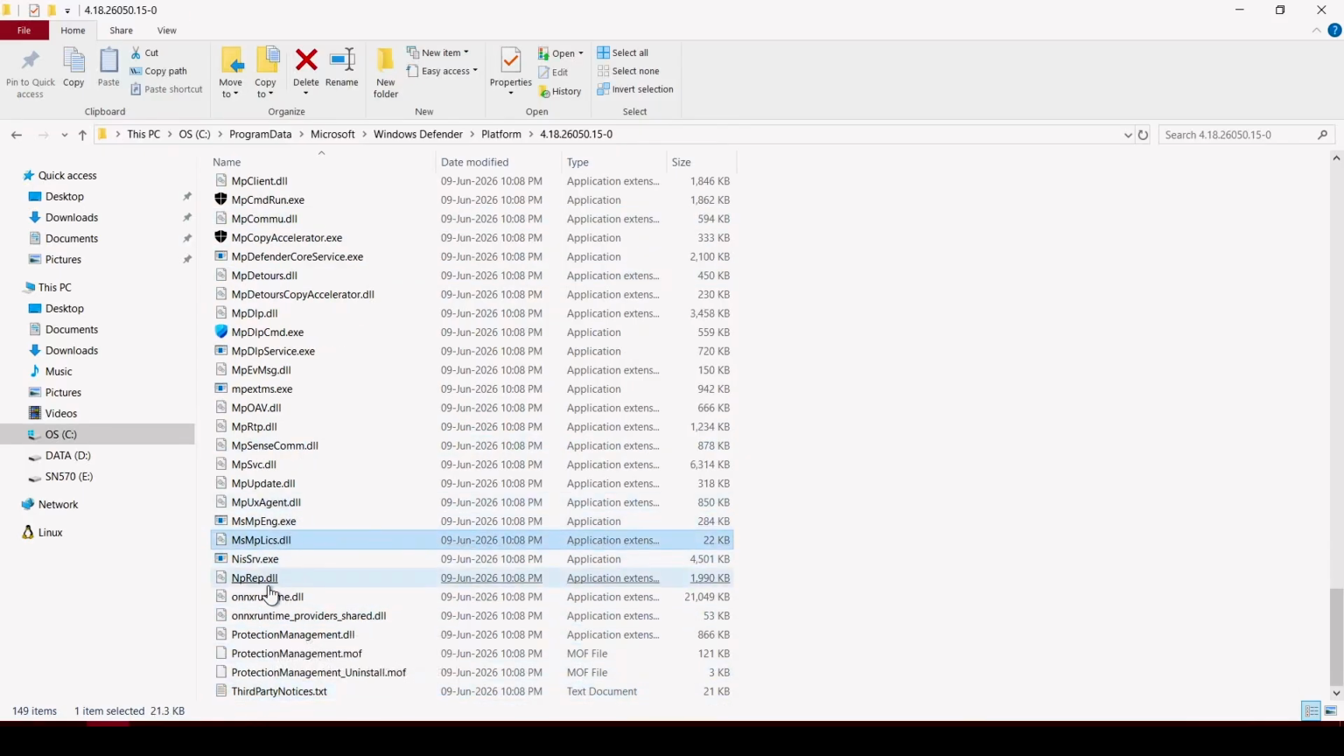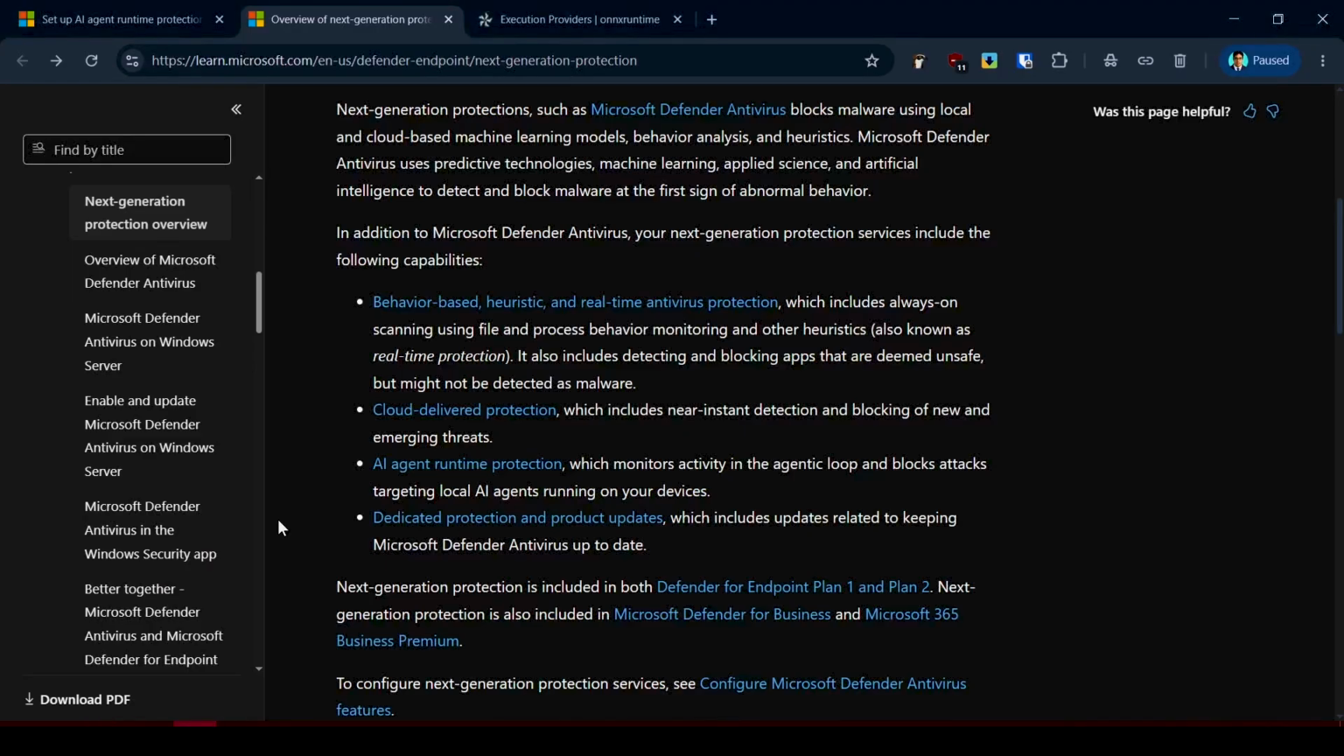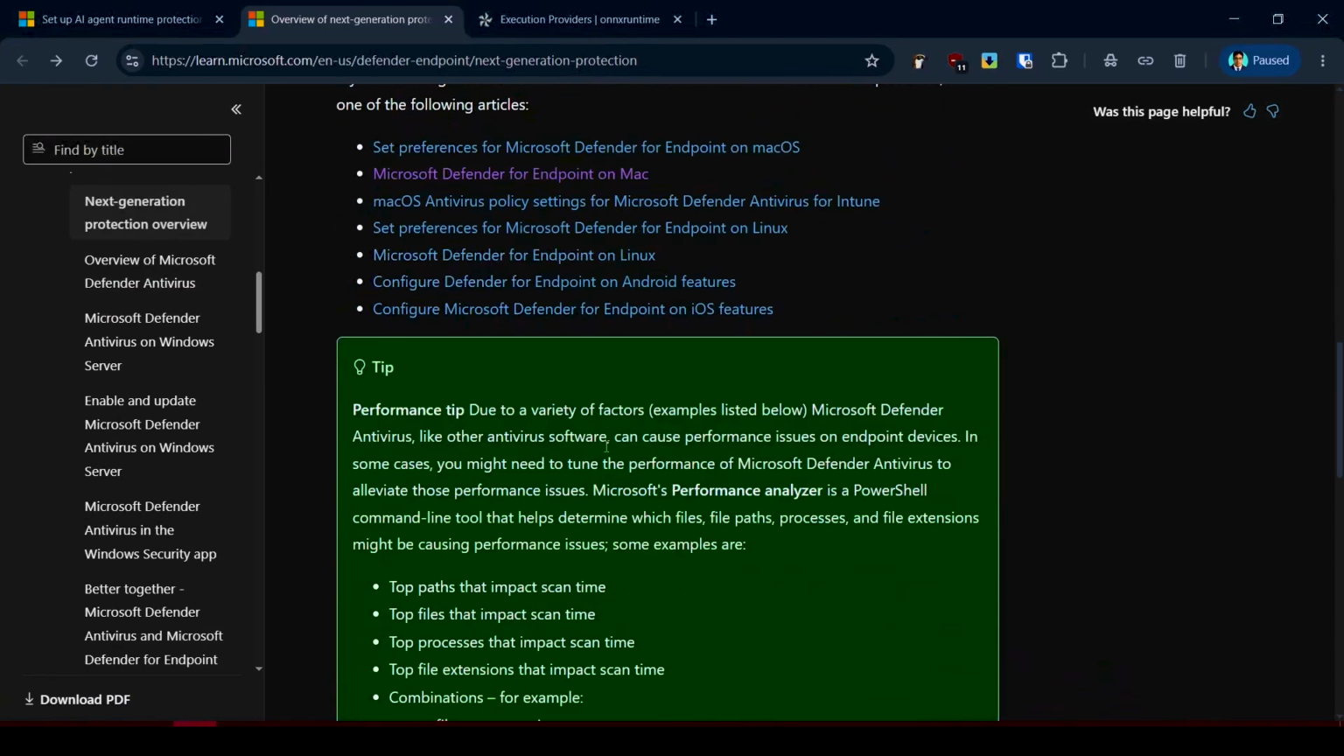I didn't see any kind of open weights added here, but there is a DirectML based library added here, along with that ONNX runtime, as well as shared providers that can take advantage of the NPU, CPU, or GPU that can detect the next generation of viruses or malware, which they have described here.